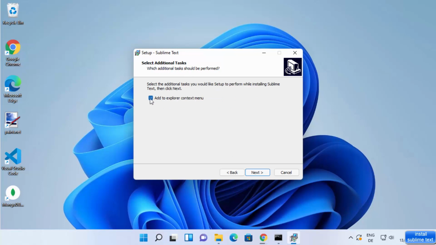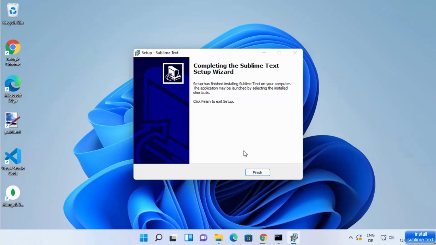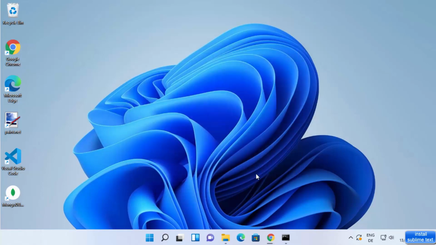Here you will be able to see select additional tasks. I'm going to just check this checkbox and then click on next, and then click on install, which is going to start the installation of Sublime Text. So the installation process is really fast and it will be finished really soon. And once that is done, you can click on finish here.